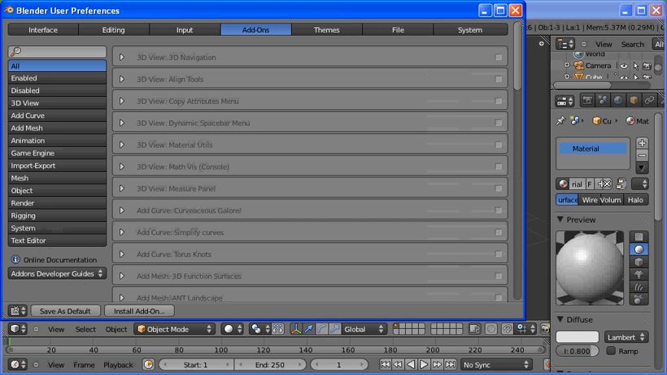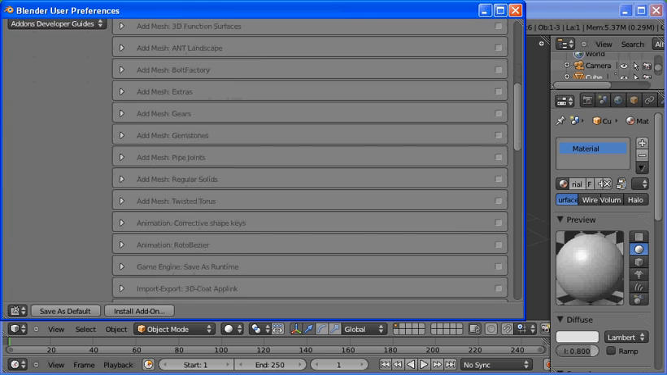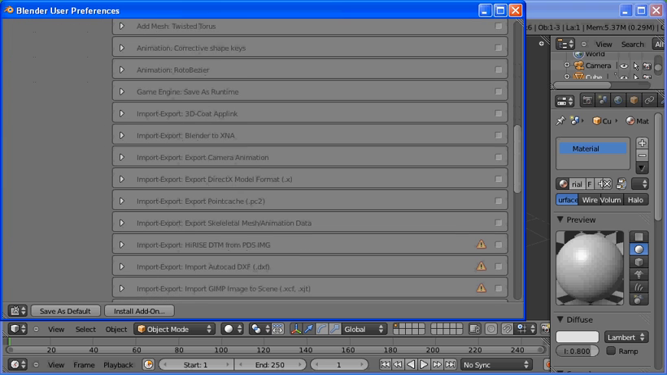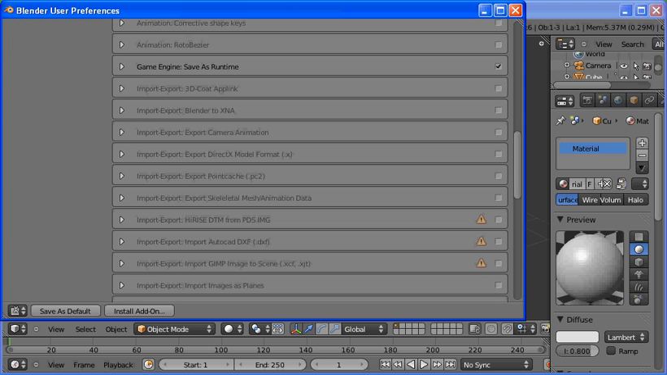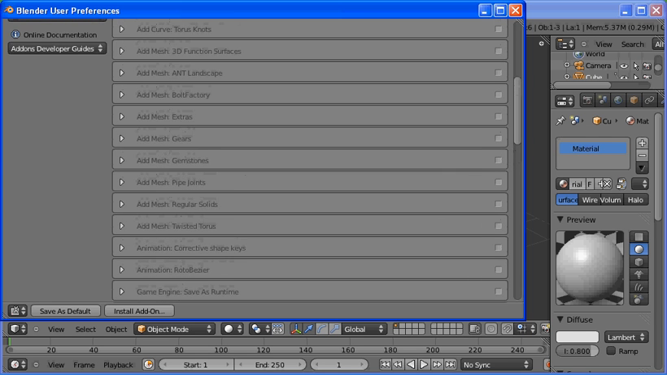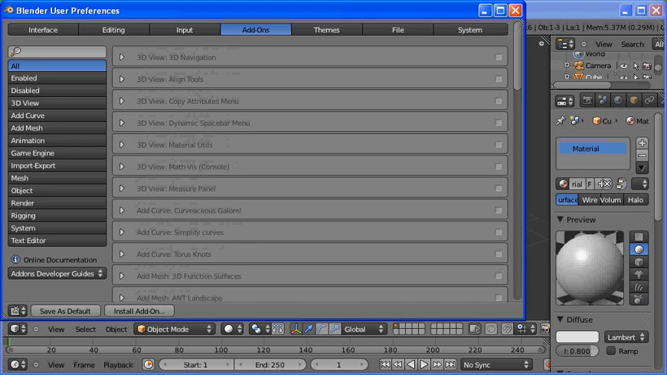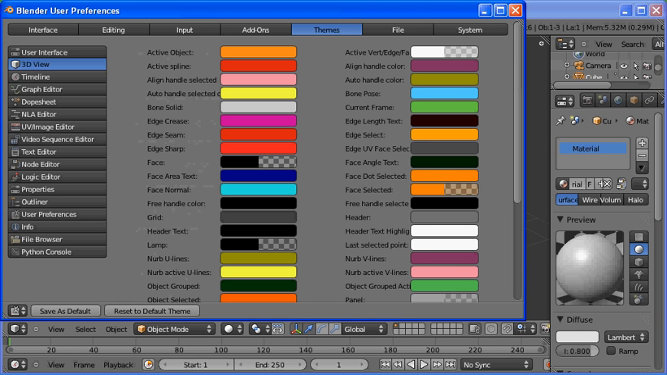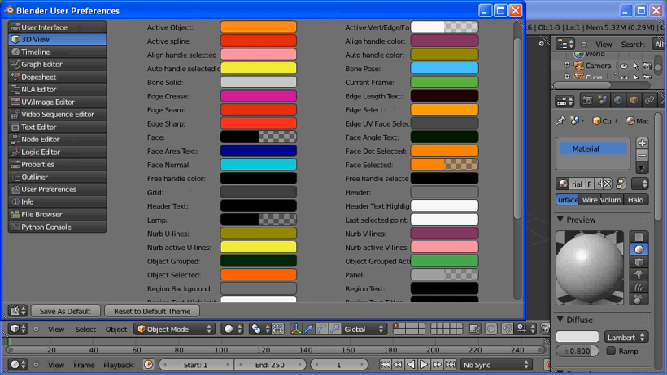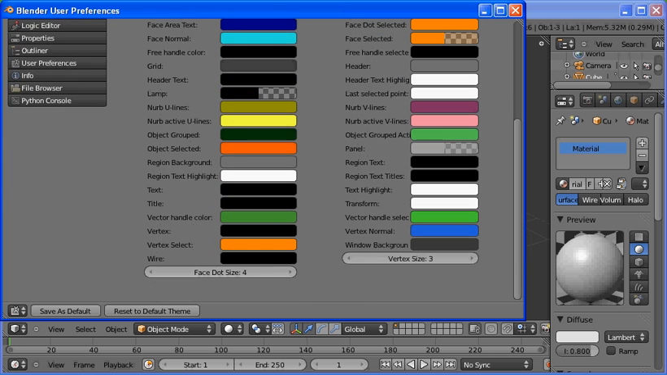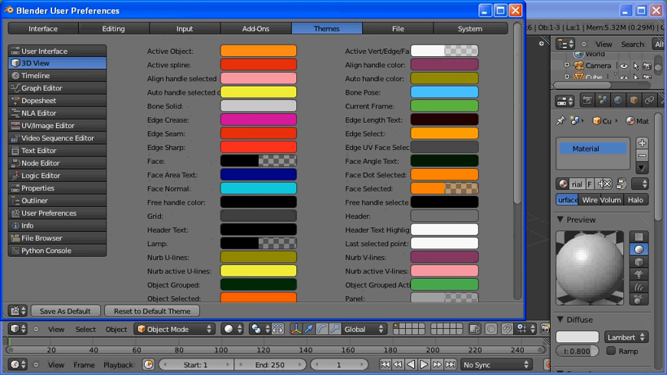And then you have your add-ons window, and all of these add-ons are included in the default software, so you can just check them, and then they're available for you to use inside of Blender right now with no additional downloading or installing or anything like that. It's already included. Then you have your themes window, and this is basically just to color coordinate the different panels as you see fit to where you get a different type of look and feel to it.